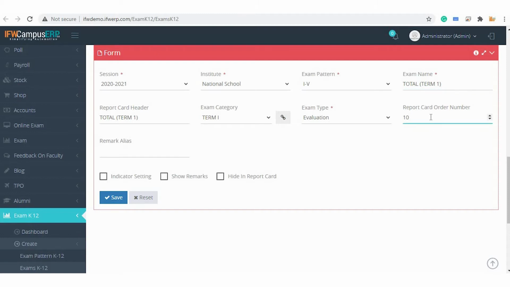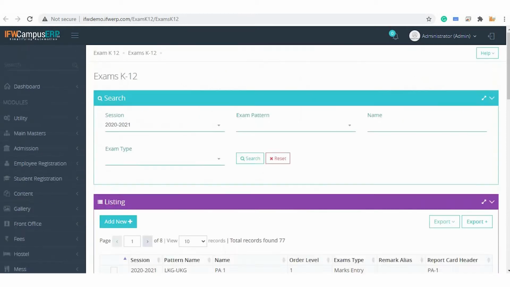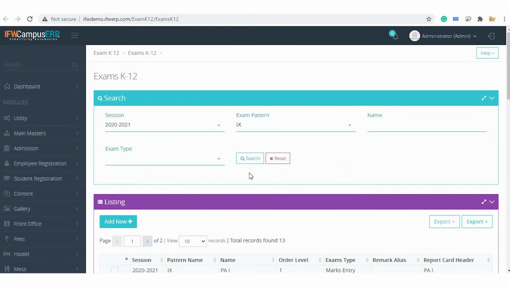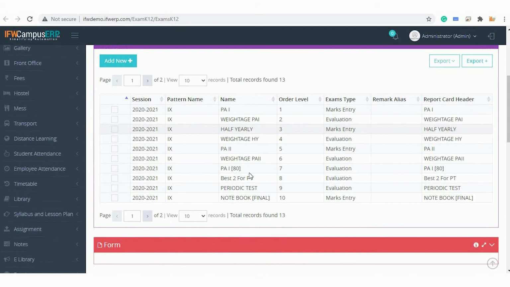The report card order will be given. Remarks alias will be given only if you want to enter the remarks for this exam. So if the remarks alias is not given and show remarks is unchecked, it means remarks will not be given for this particular exam. Click on save. Similarly, we have added other exams for other patterns. Here we have added these exams for another pattern with all the details.